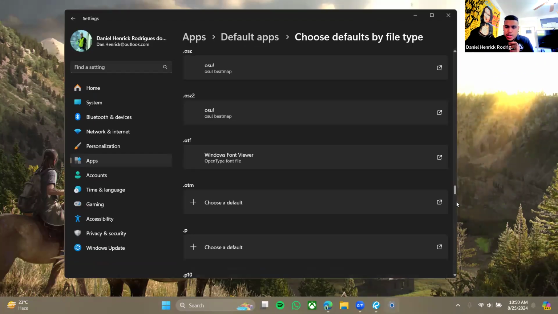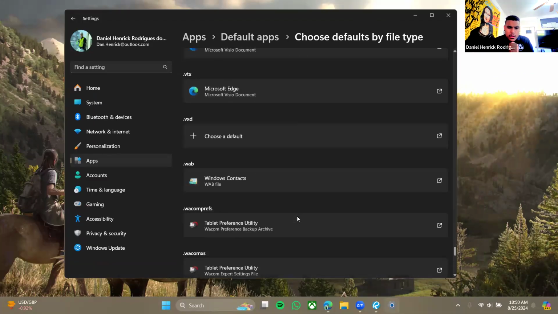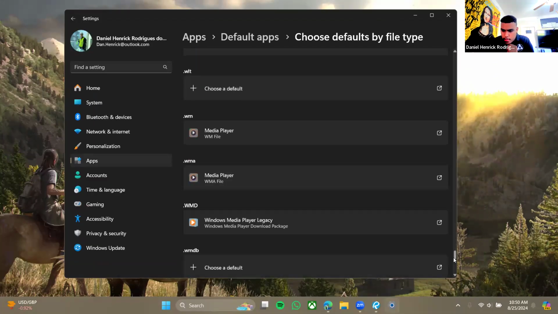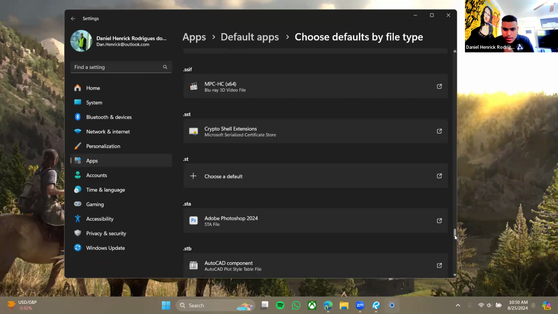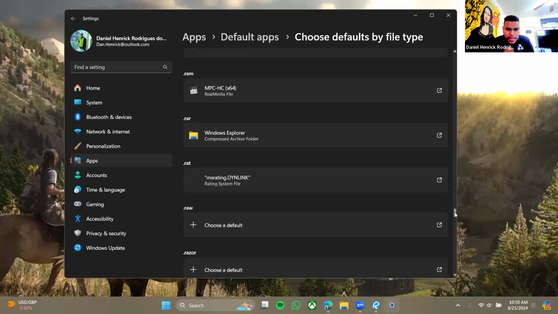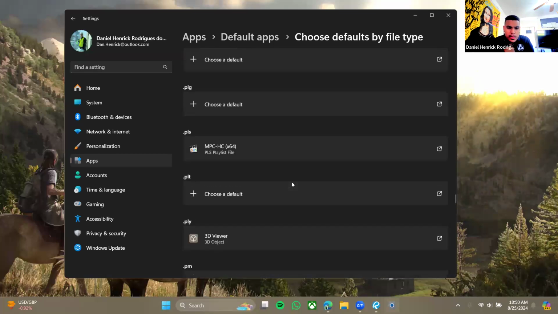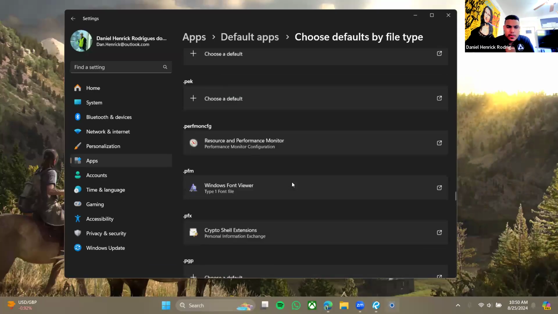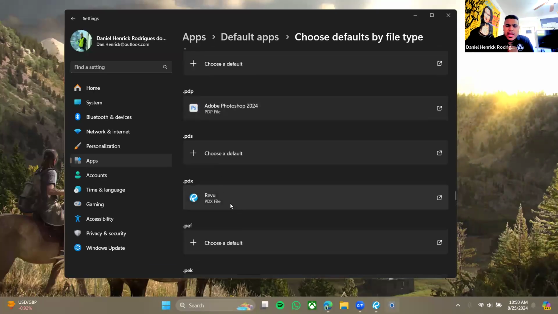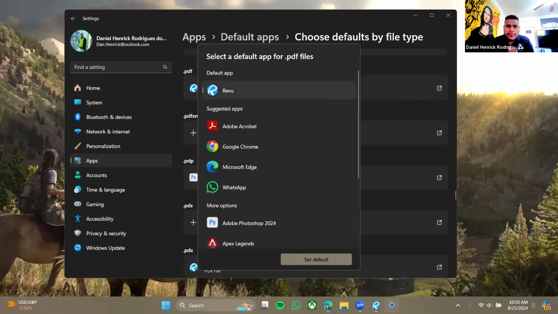And you're gonna change from Adobe to, oh my God, I don't know my alphabet. It's lagging a little bit, so give me a second. There it is. Yeah. Okay, so you're gonna go to your PDF, PDX as well if you want, and then just click on it and change from your Adobe Acrobat to your Revu.